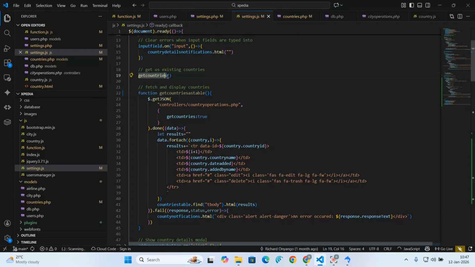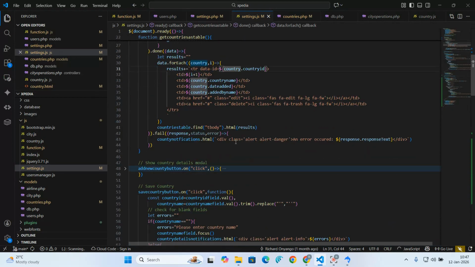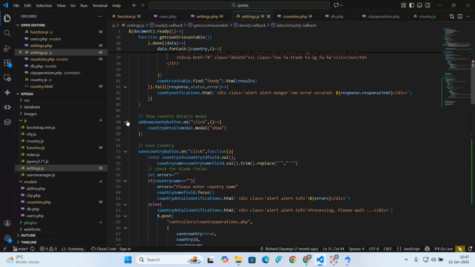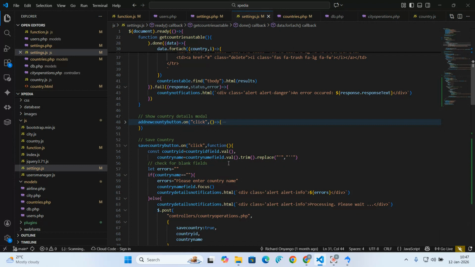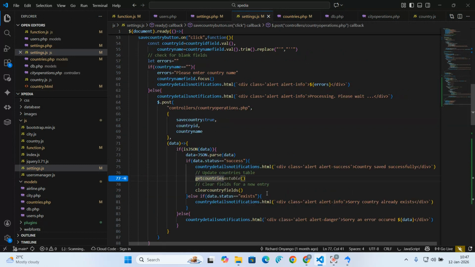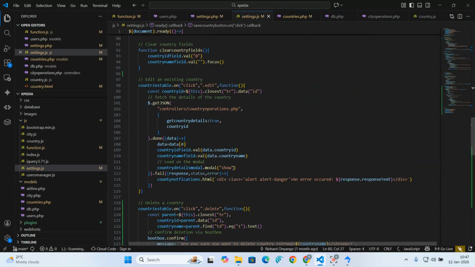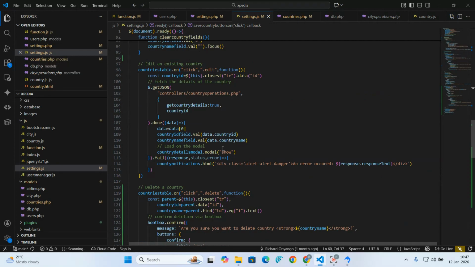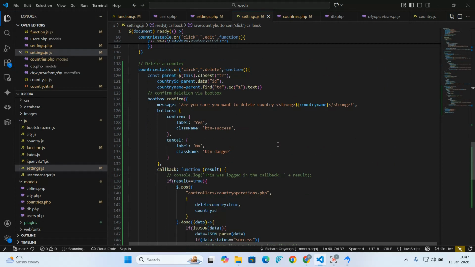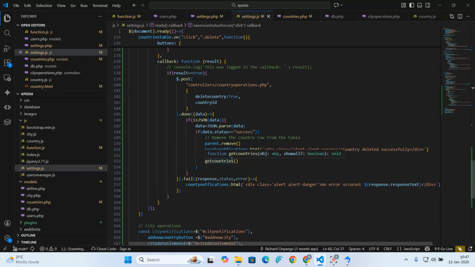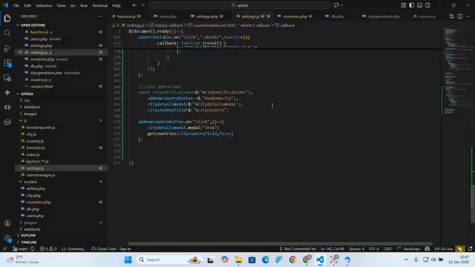Then these get countries are stable. Then also when I add a new country, when I save a new country, get countries are stable. And when I edit, I also get countries are stable if I need to. When I delete, get countries are stable. So I had two functions with the same name but in different scopes. That's why it was refusing to work.